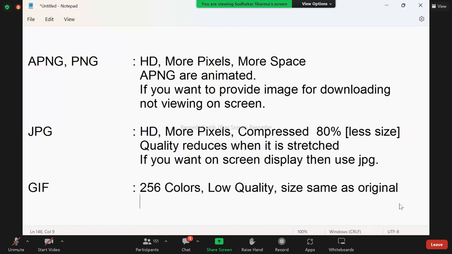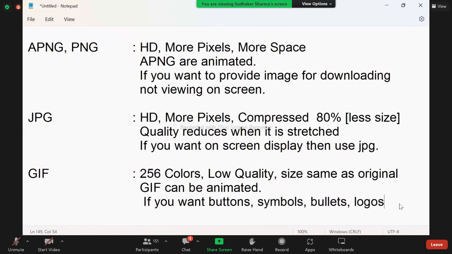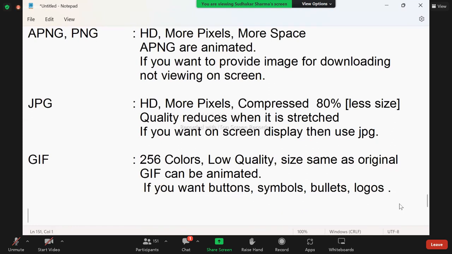But one advantage is GIF can be animated. So when to use GIF? If you want buttons, symbols, bullets, logos, you can do it using GIF. Suppose you are creating a button like a home button, contact button, icon, or symbols, then you can go with GIF.